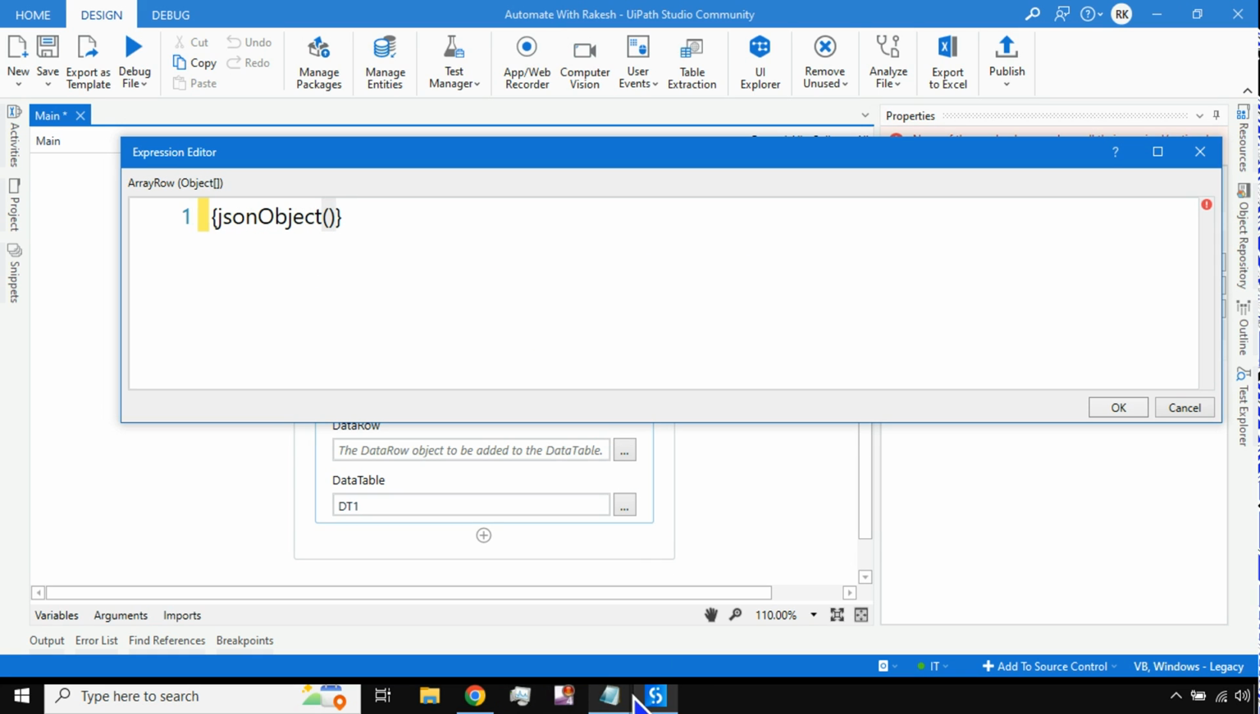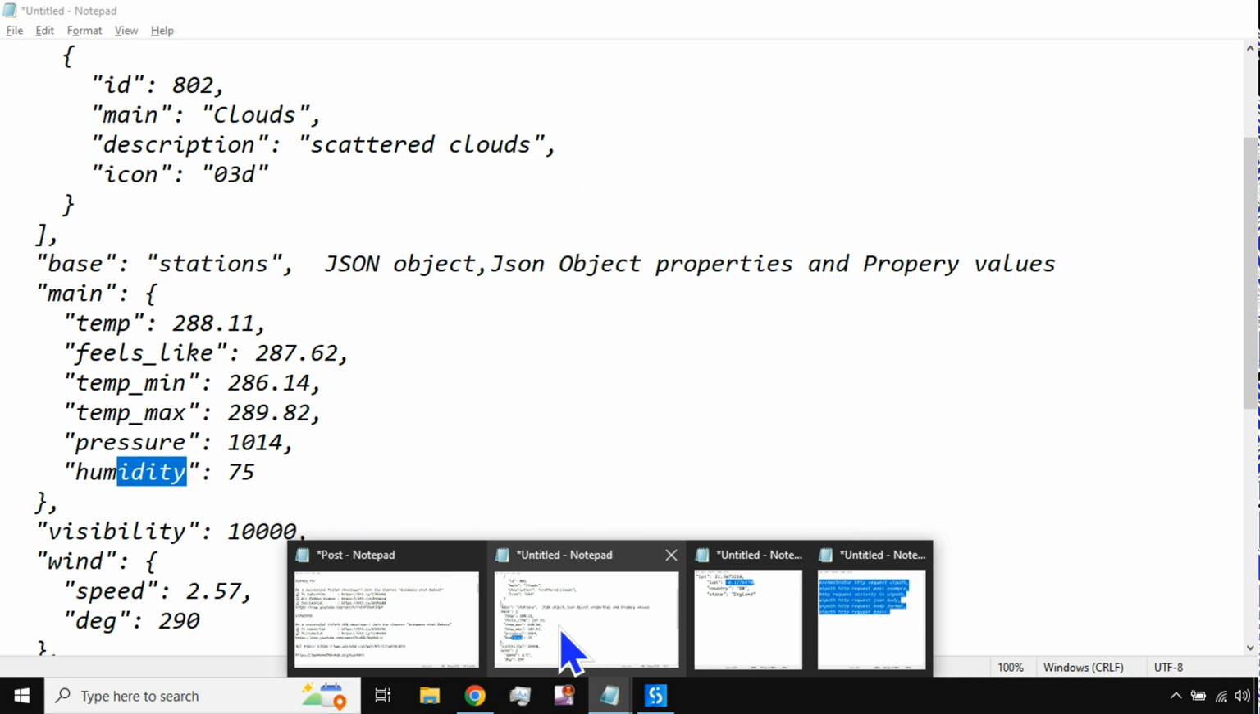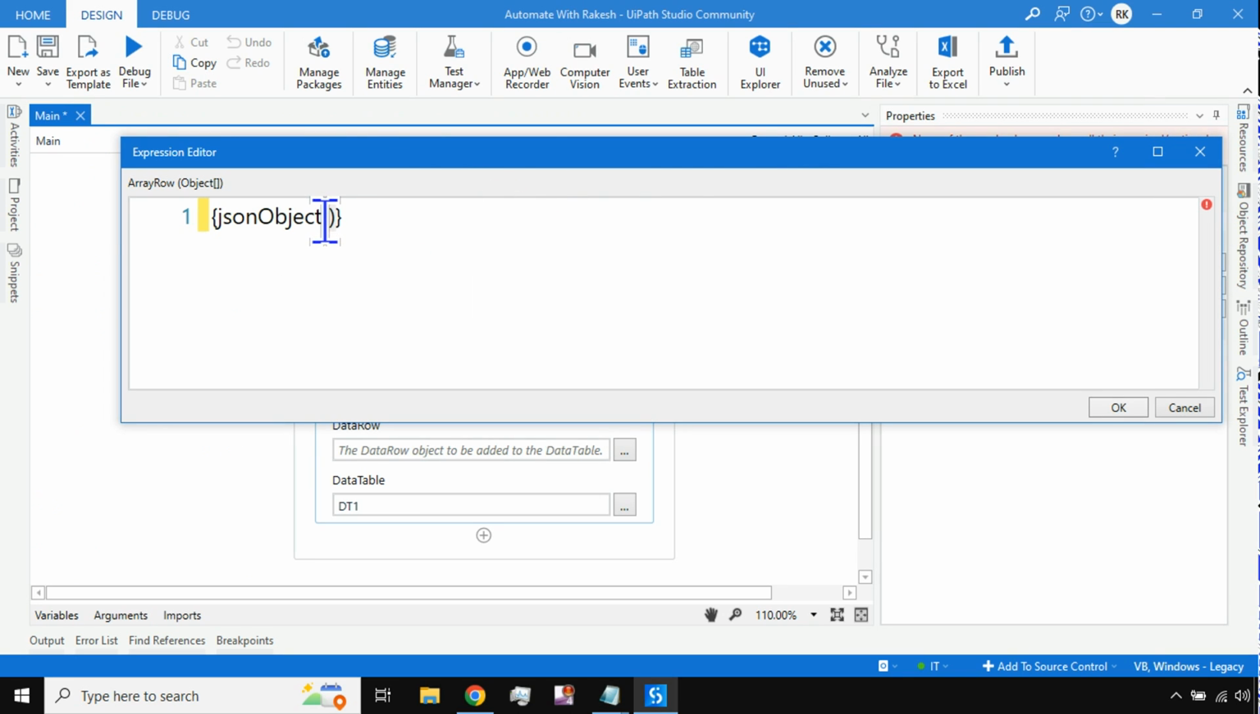within the parenthesis, I should first access what? I should first access main, right? So I should write this. The syntax is important, otherwise your entire project will fail if you do not write it properly. So main, right? And after that, what I want from main, I need two different values.